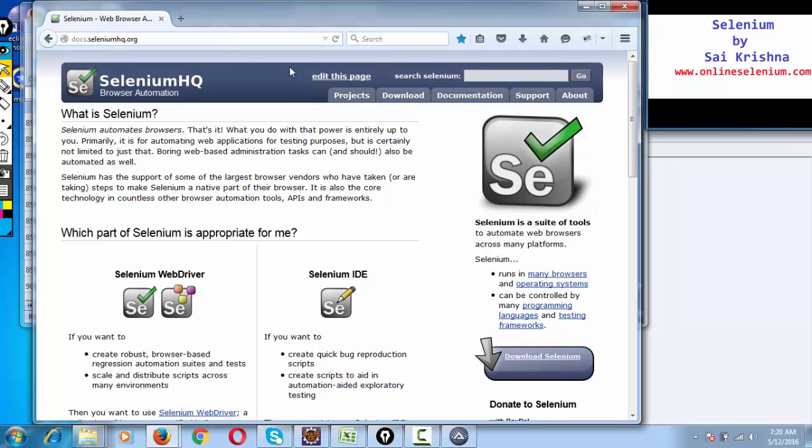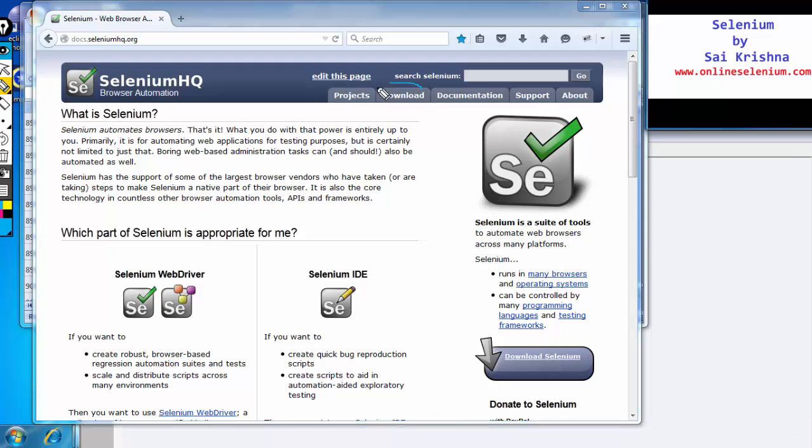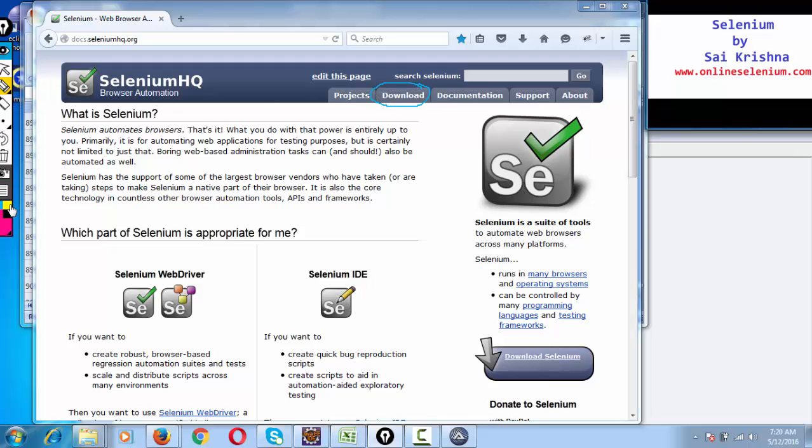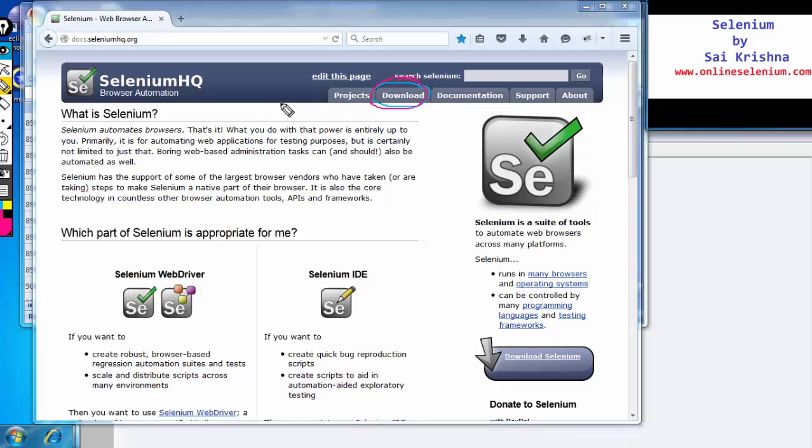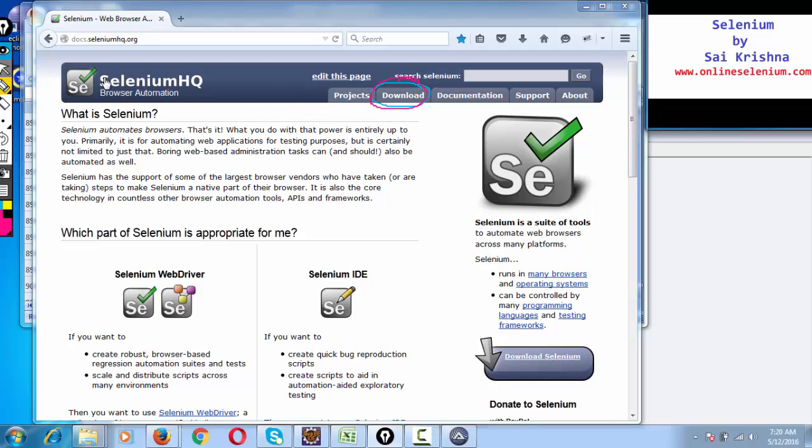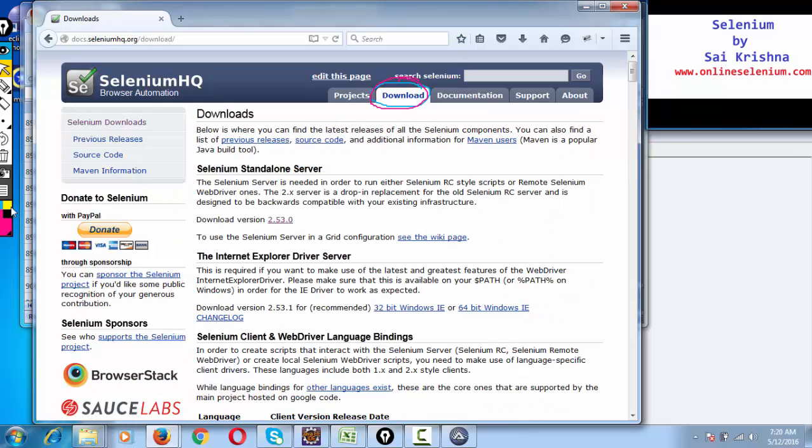Selenium can handle all these operations. Then it is asking my program that the Selenium program should click on this download tab. Of course, Selenium can click on this download tab. After clicking on the download tab, we are supposed to click on this particular link you see here, 2.53.0. This link we want to click on. Okay. Now, this also Selenium can automate.